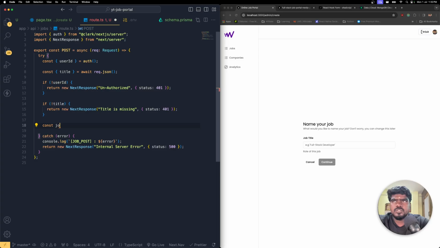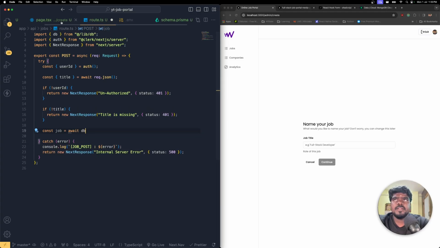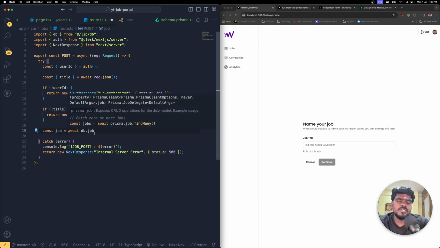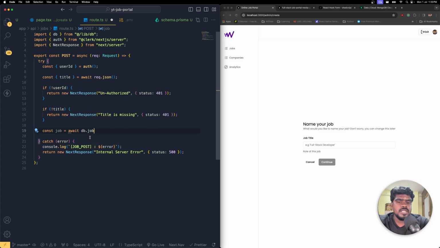const job equals, okay, right after that, await db, access this instance from the library file which we created, db.job. Because of the generated command npx prisma generate, we should be able to access the job schema in the local client instance. That's the reason we generated it. So job.create, we are going to create only one record.